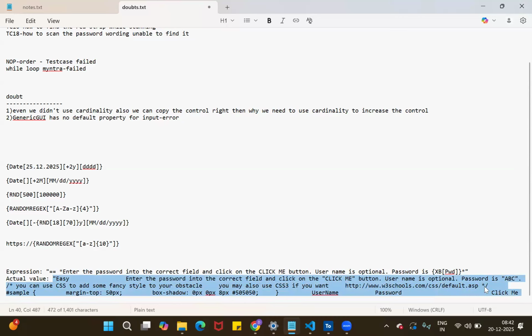But it is not closed. Okay. See here in the actual result, what has happened? Some spaces, enter the password, and even the enter password level, click me button is there. So which value do we want here? The username is optional onwards, right? Yes or no? Yes.